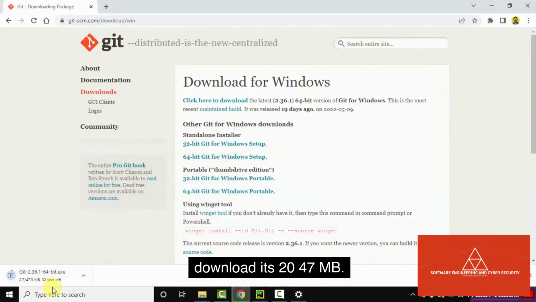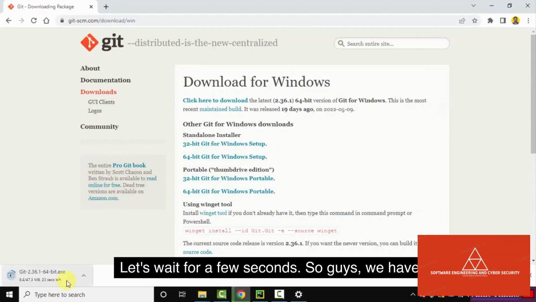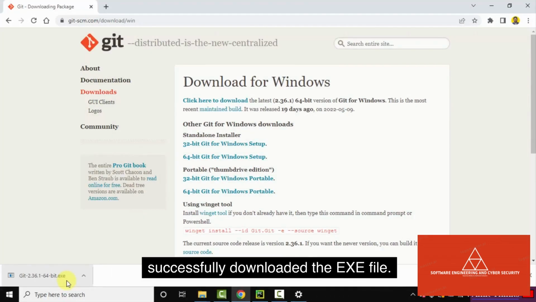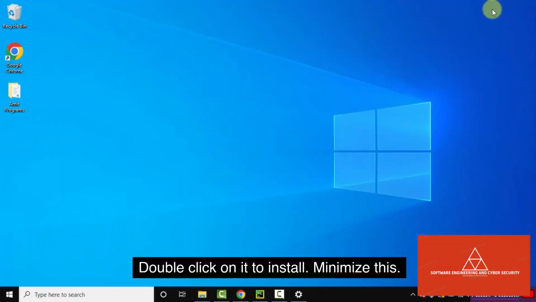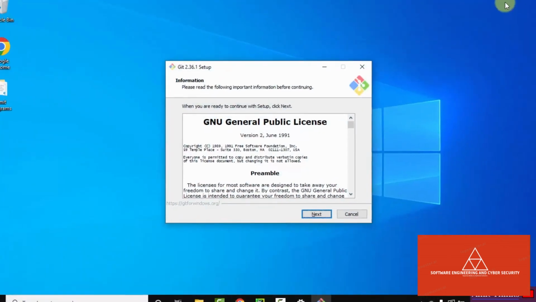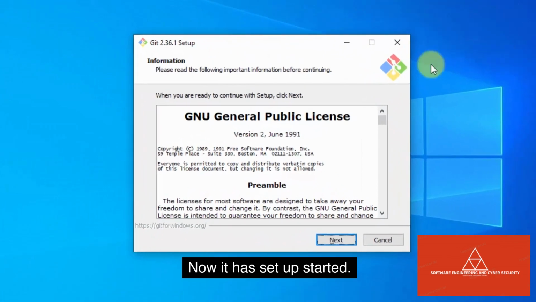It will download, it's 2047 MB. Let's wait for a few seconds. So guys, we have successfully downloaded the exe file. Double-click on it to install. Minimize this. Now the setup has started.